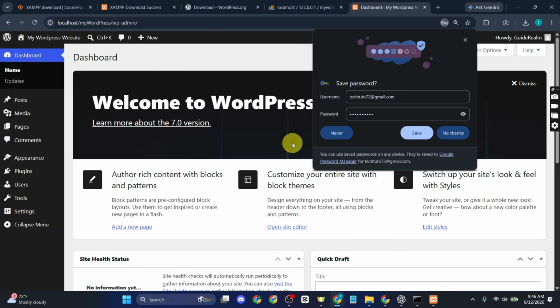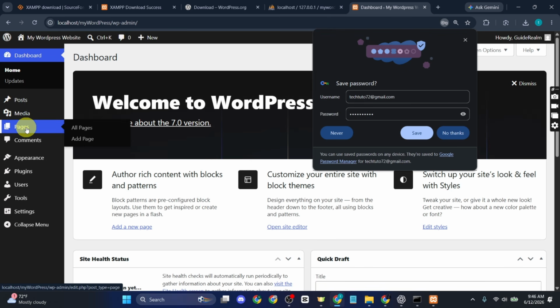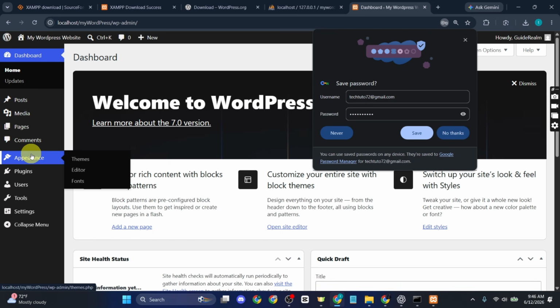You will now arrive inside the WordPress dashboard. This is the admin area where you manage your website. From here, you can create pages, write blog posts, install themes, install plugins, upload images, and customize your site. On the left side, click on posts to manage blogs and click on pages to create pages such as home, about, or contact. Click on appearance if you want to change your website design, and click on plugins if you want additional features for WordPress.